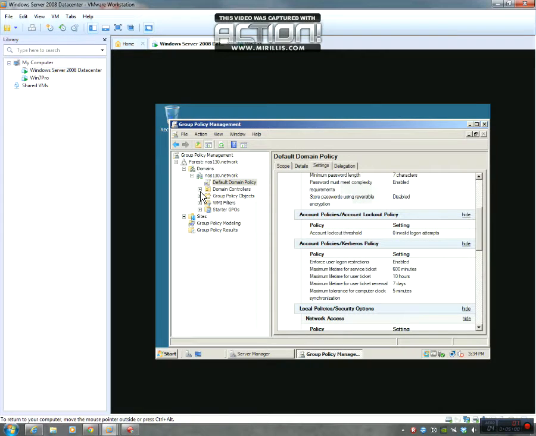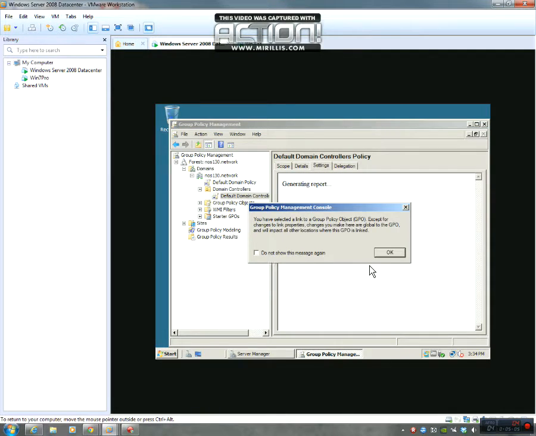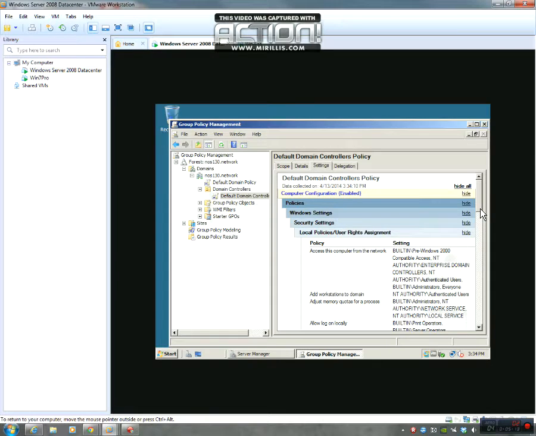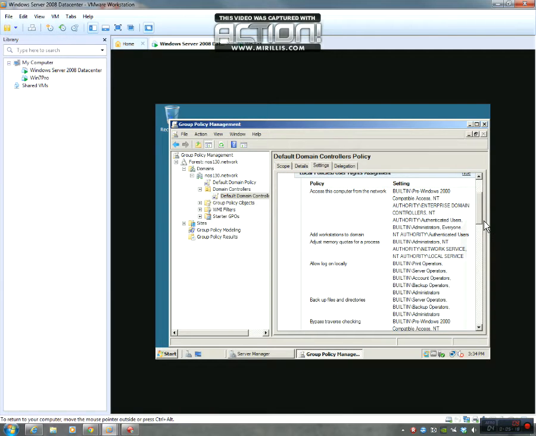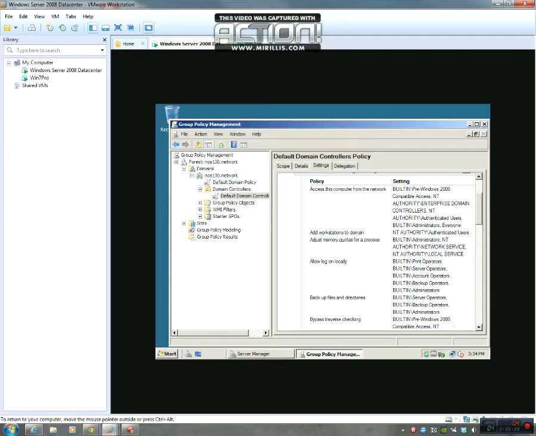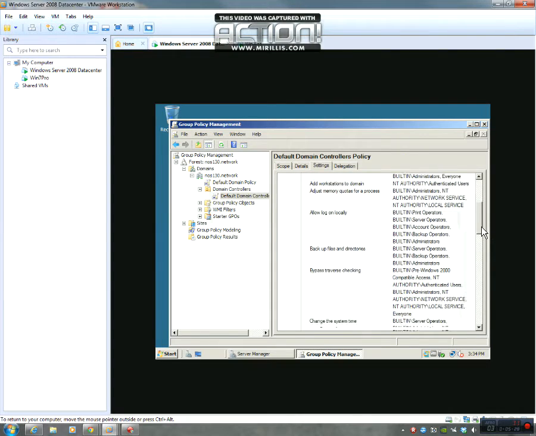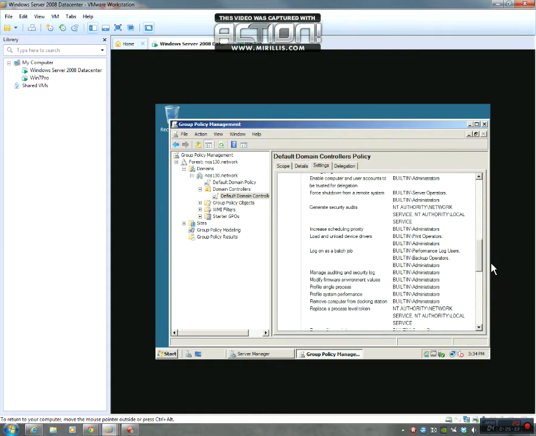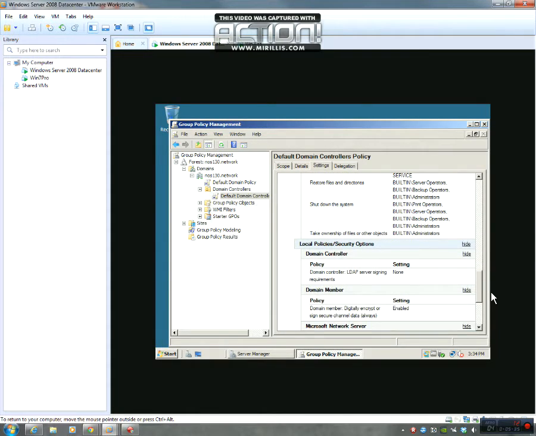If I come down here to domain controllers and expand that, there is a default domain controller policy. If I click on that, and if I show all, you can see that there are local policies affecting the user rights assignment, and these policies are, for instance, here allowing for logon locally, backup files and directories, etc. And these are the settings that apply for those particular policies in the default domain controller policy.